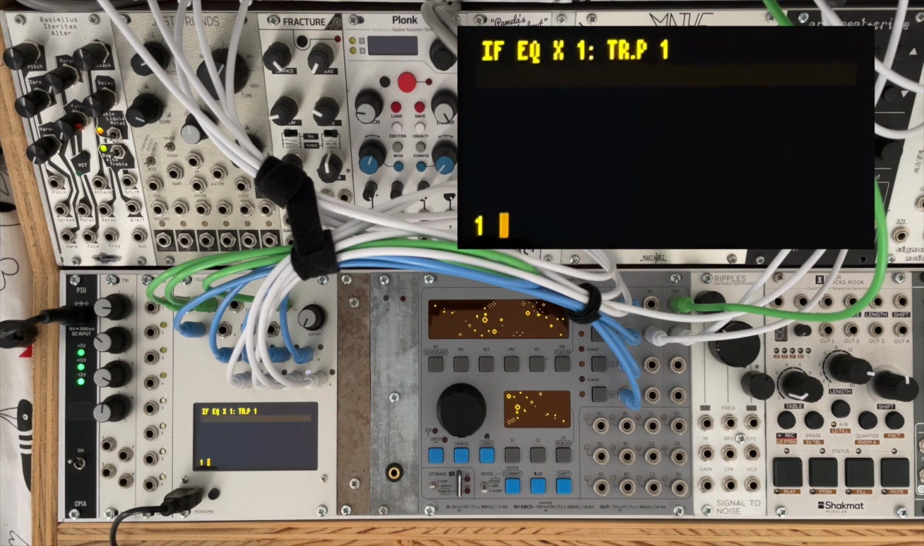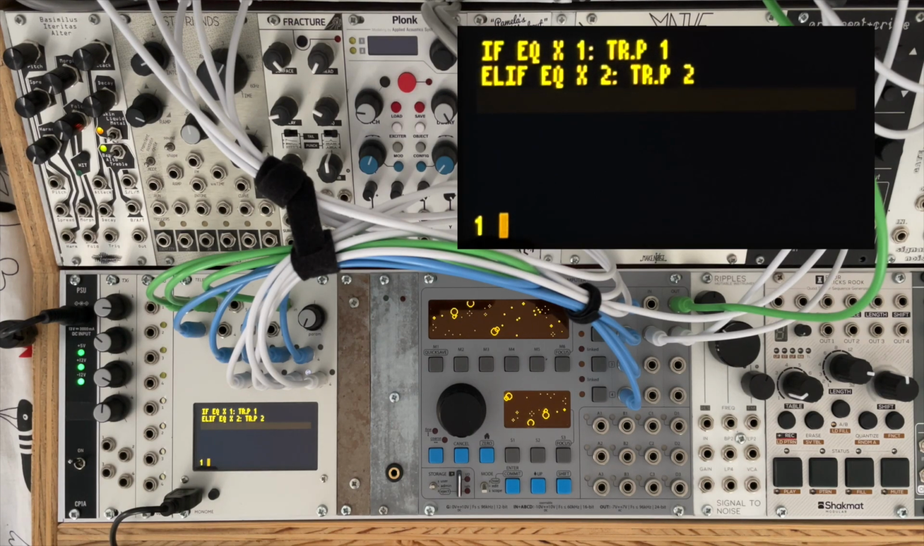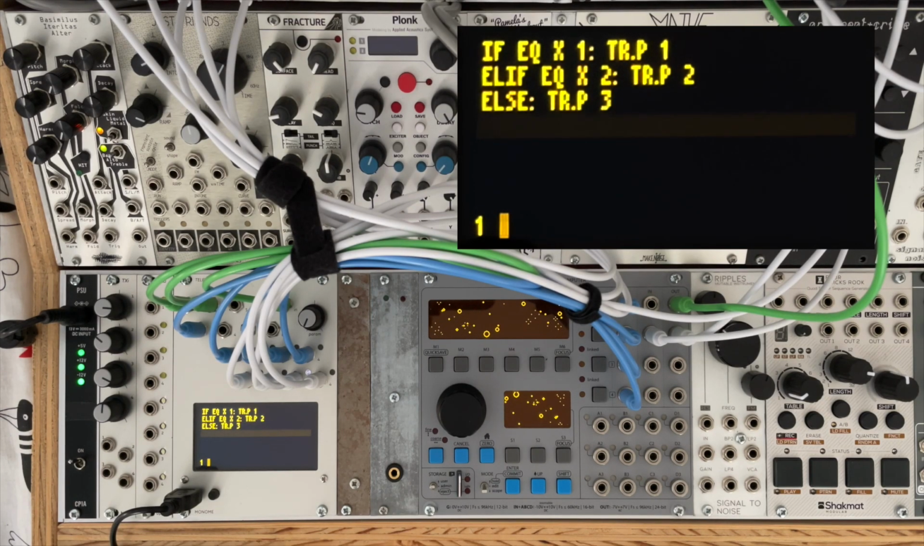Then we're going to use an elif statement, and we're going to say, is x equal to 2? If it is, we're going to trigger output 2. Hopefully this should all seem fairly familiar to you. And our last line is going to be an else statement, and that will be triggering trigger output 3. So that is all the code done for the drums. Let's move on to the bass line and head over to script 2.